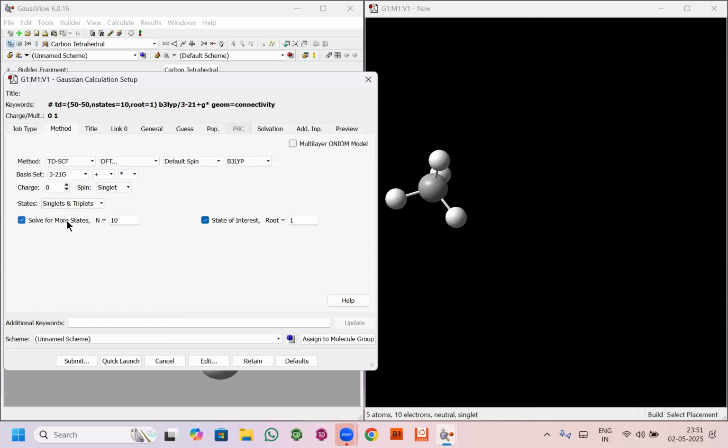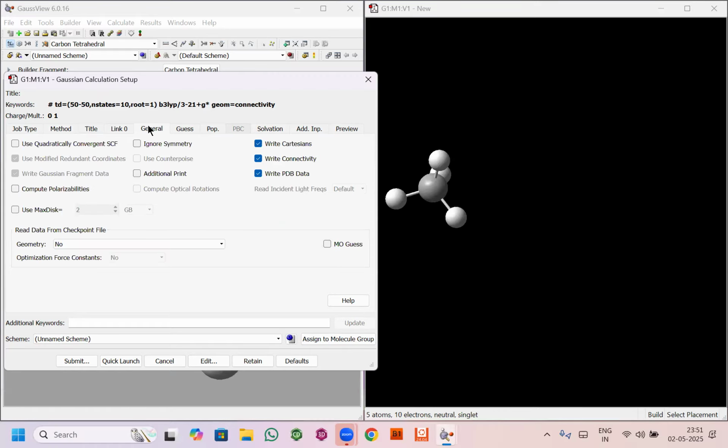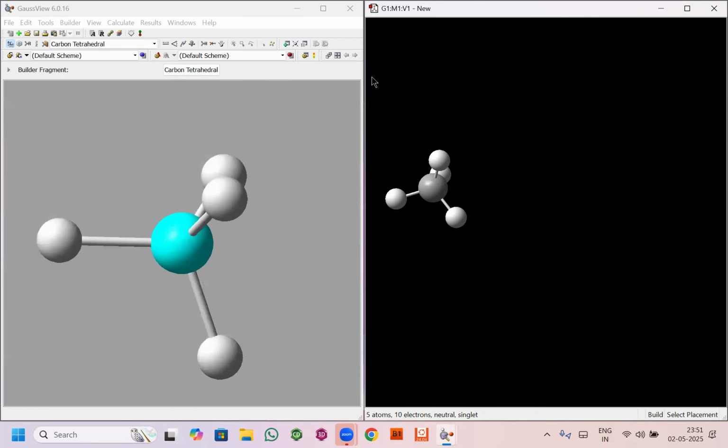Even you can calculate the EPR, the electron paramagnetic resonance spectra. I think here we don't have the option for EPR. Let me check it here. If it is not there, you can directly give it as an input file. So I think here we don't have it. In that case, those who want to calculate this EPR spectra, electron paramagnetic resonance spectra.